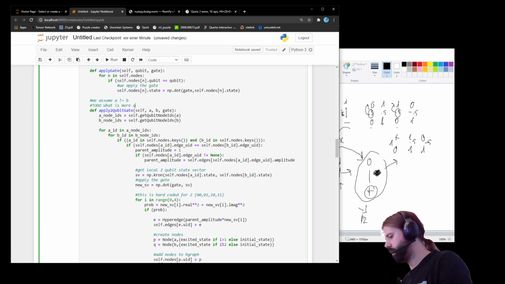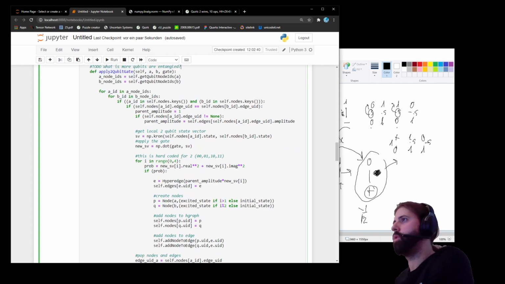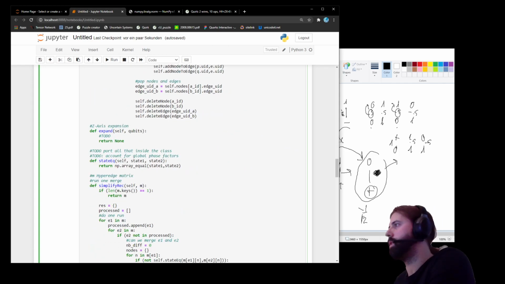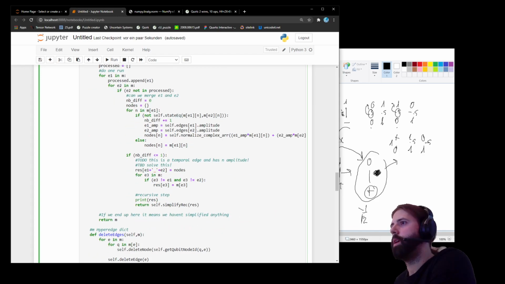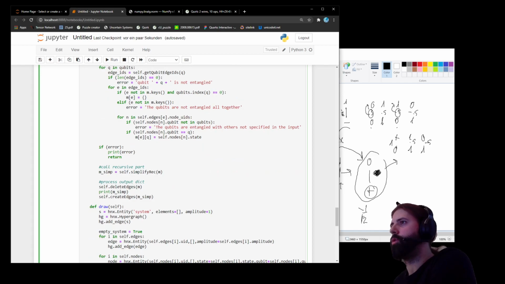What if more qubits? Oh, but yeah, okay. What if more qubits are entangled? Yeah, no, sorry. Those are the two biggest conceptual to-dos that I have. If I figure this out, I think I'm done, at least with the first iteration.